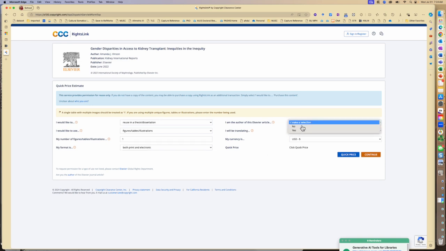Are you the author of this article? No, she is not. Will you be translating this article? No, she will not. Unfortunately, that's not her calling. And then all the information is set. You can now click either quick price or continue. So I'm going to go ahead and click quick price.